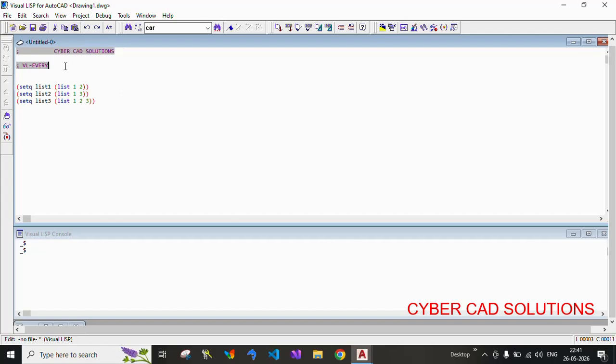In this session, I would like to discuss the VL every function in AutoLISP programming. VL every function checks whether the predicate is true for every element combination. It passes the first element of each supplied list as an argument to the test function, followed by the next element from each list and so on. Evaluation stops as soon as one of the lists runs out, which means the smallest list will be processed.